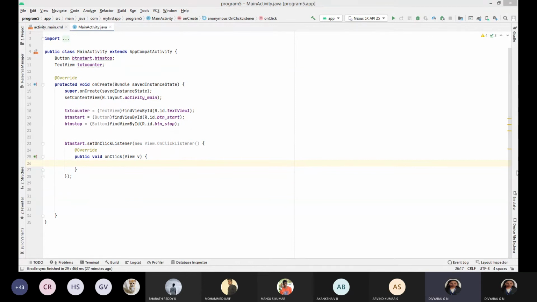Now your work starts. So what is your work? What is the task? Upon clicking start, what should happen? The counting should happen. All of you listen carefully. Where should the counting happen? In the text view, in the second here. Exactly here, the counter value, the counting should happen. The counter should start. So what to do for it?